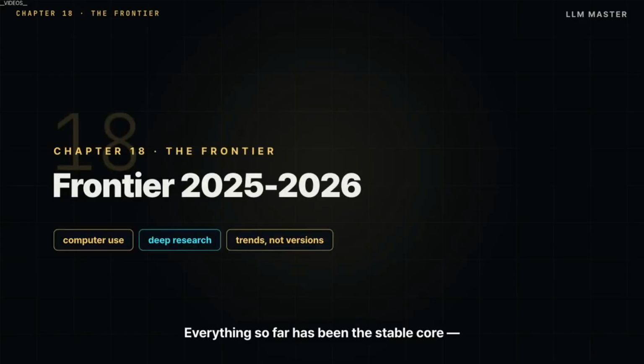Everything so far has been the stable core: attention, prompting, tools, retrieval. This chapter is different. It's the moving edge, where the models are being pushed into jobs they can almost do. Three fronts define the current frontier. First, computer use, models that don't just call your APIs, but drive a real graphical interface, reading the screen and clicking like a person. Second, agentic search and deep research. Systems that run their own multi-step investigations across the open web and hand you a synthesized, cited answer. And third, the direction of travel itself, where model capability is trending as we move through this period.